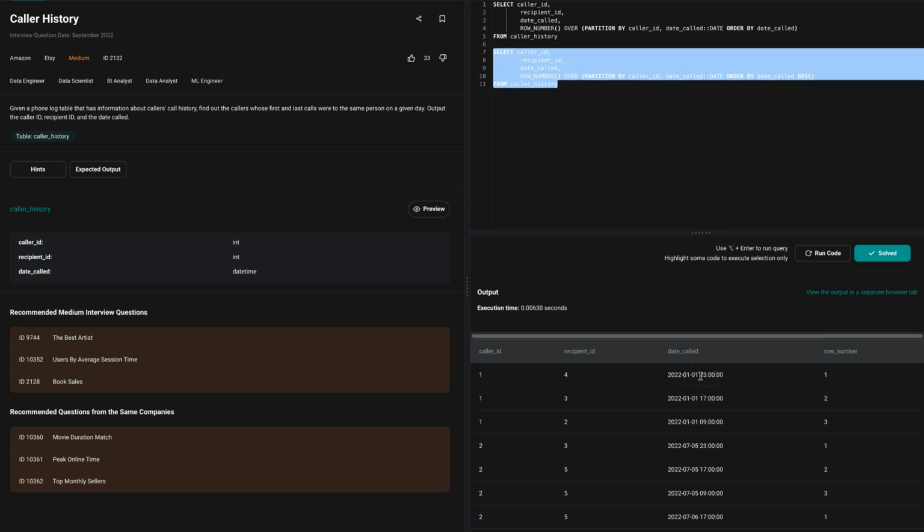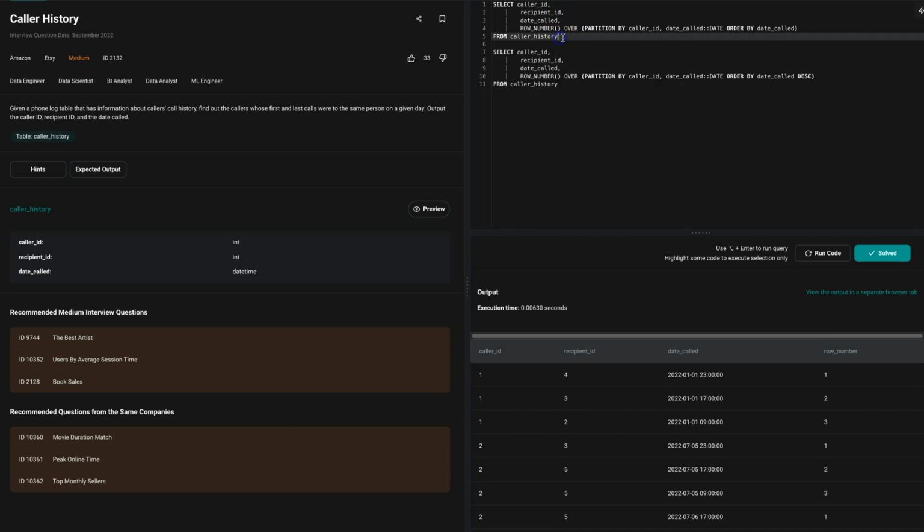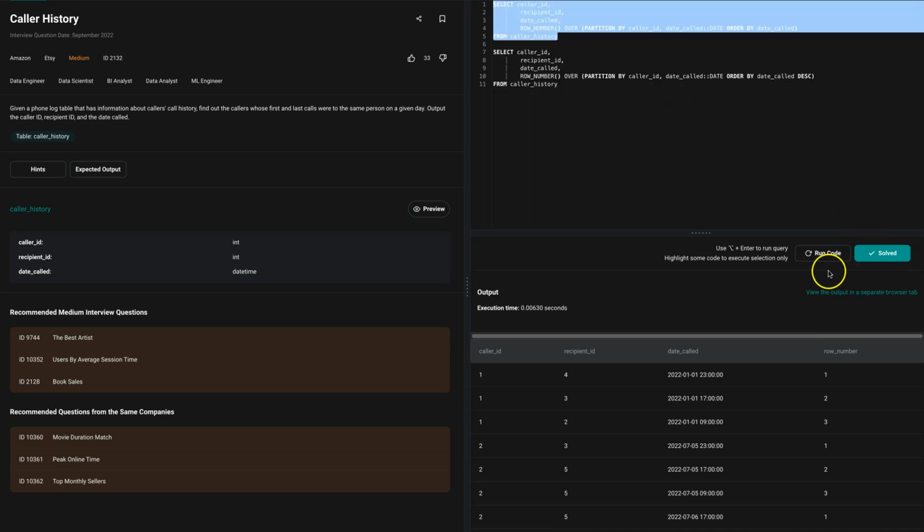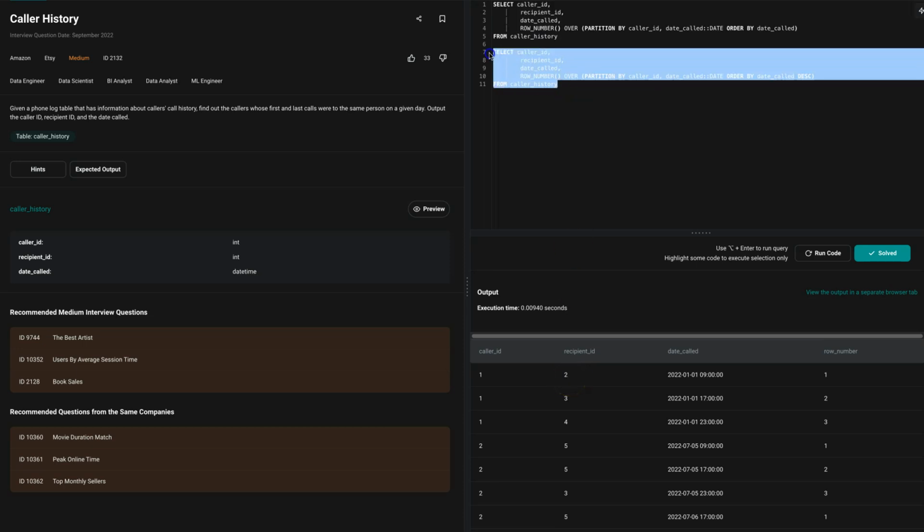The last call that he made on that day, January 1st, was at 11 p.m., and that's row number 1. Now the recipient ID is 4, right? What was the recipient ID first thing in the morning for this caller ID? Let's run that again and see. The first thing in the morning for row number 1 is recipient ID 2. The last call that he made was for recipient 4, right? So this is not our guy.